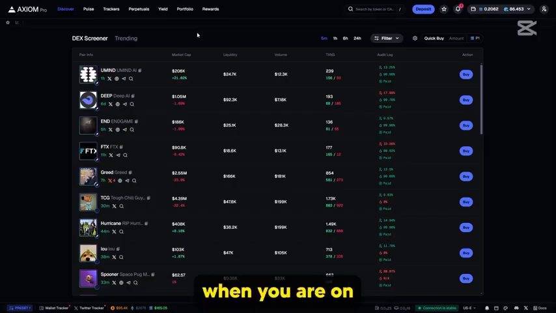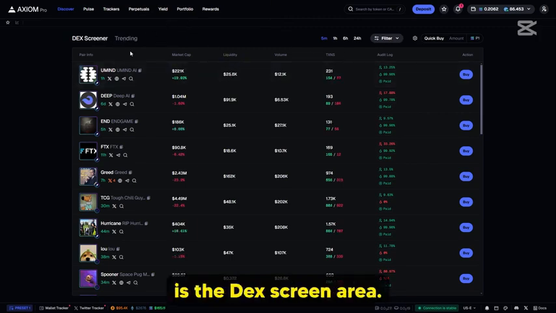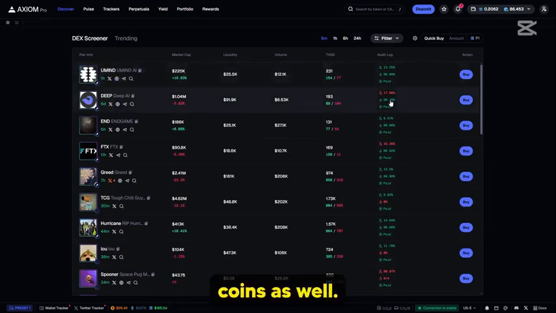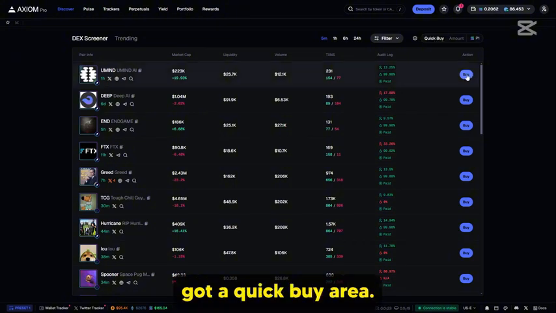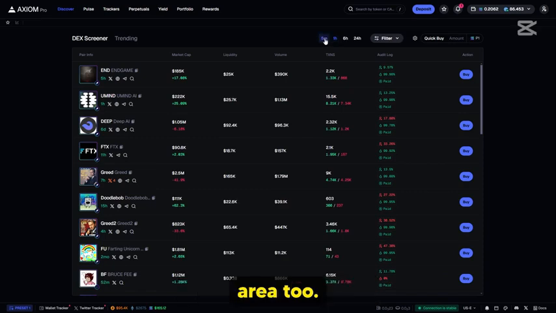So now when you are on this platform, I think it's really important to understand absolutely everything. This right here is the Dex Screener area. This basically shows you coins that are available on Dex Screener. This is really useful because it shows you the recent coins as well. Of course, it's got a quick buy area, so for example, if you want to buy something quickly, you can quickly click buy. It's got the 1 hour area too.